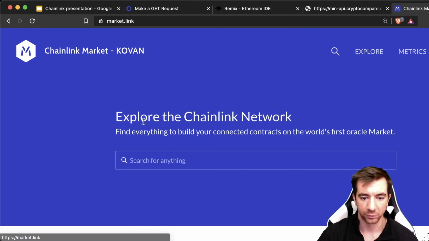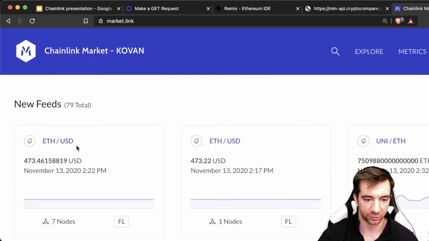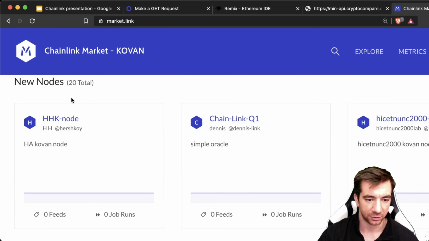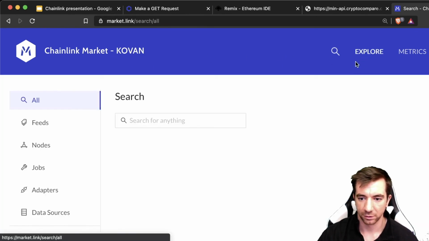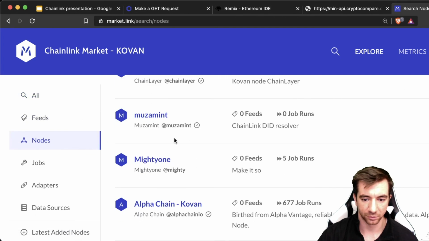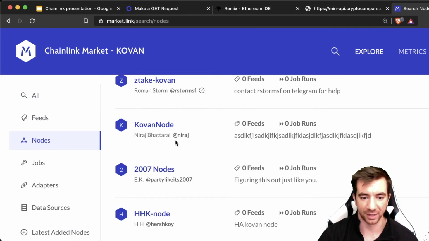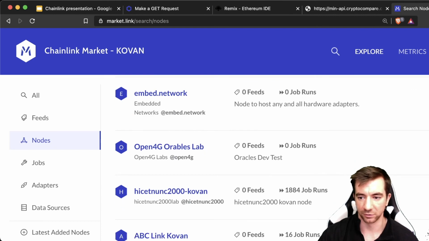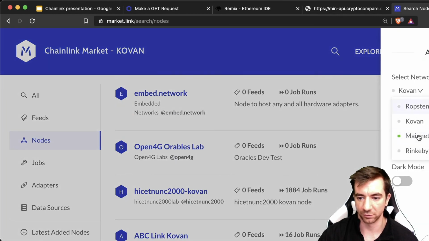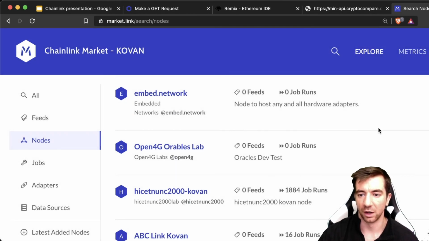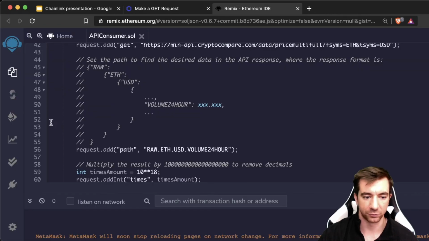So if we go back here, we can scroll down. We can see a whole bunch of different metrics, new feeds, new nodes, explore nodes. We can see all these nodes, right? And these are all independent nodes. And you can see, there's a ton for all these different networks. I'm sure they're going to add multi-chain soon.